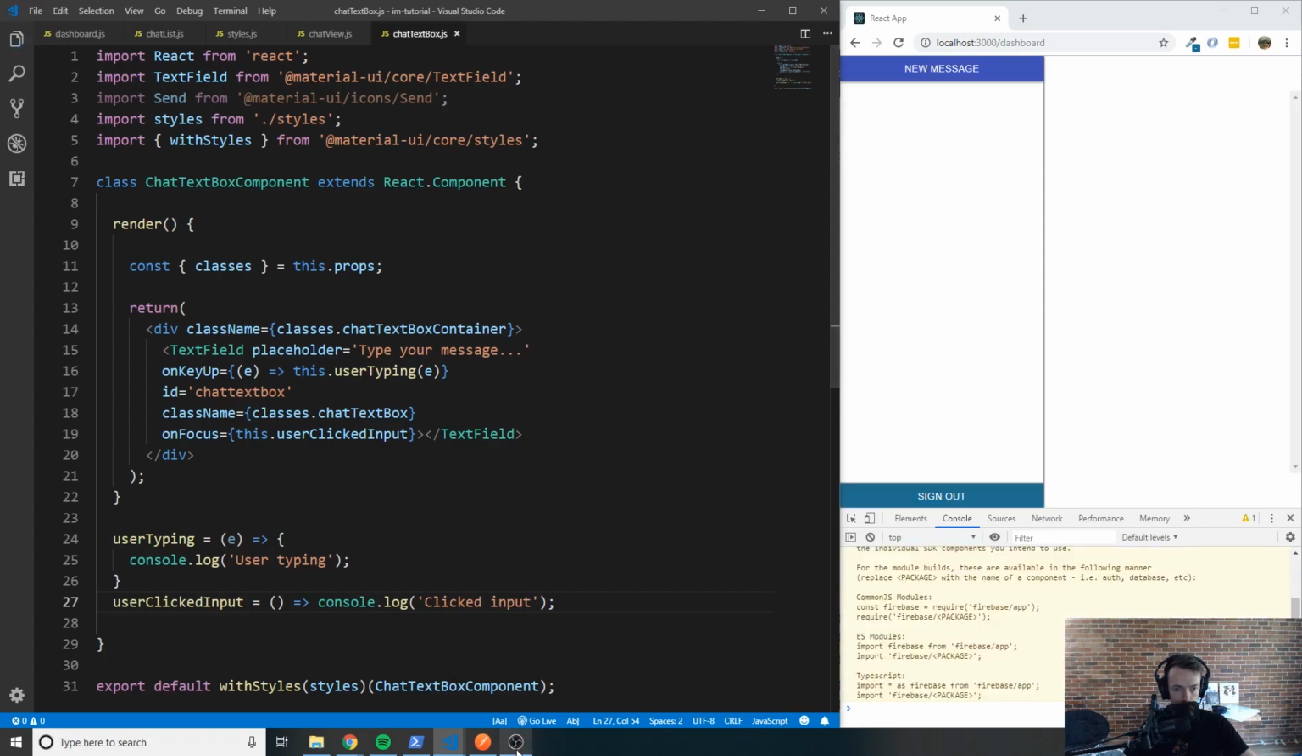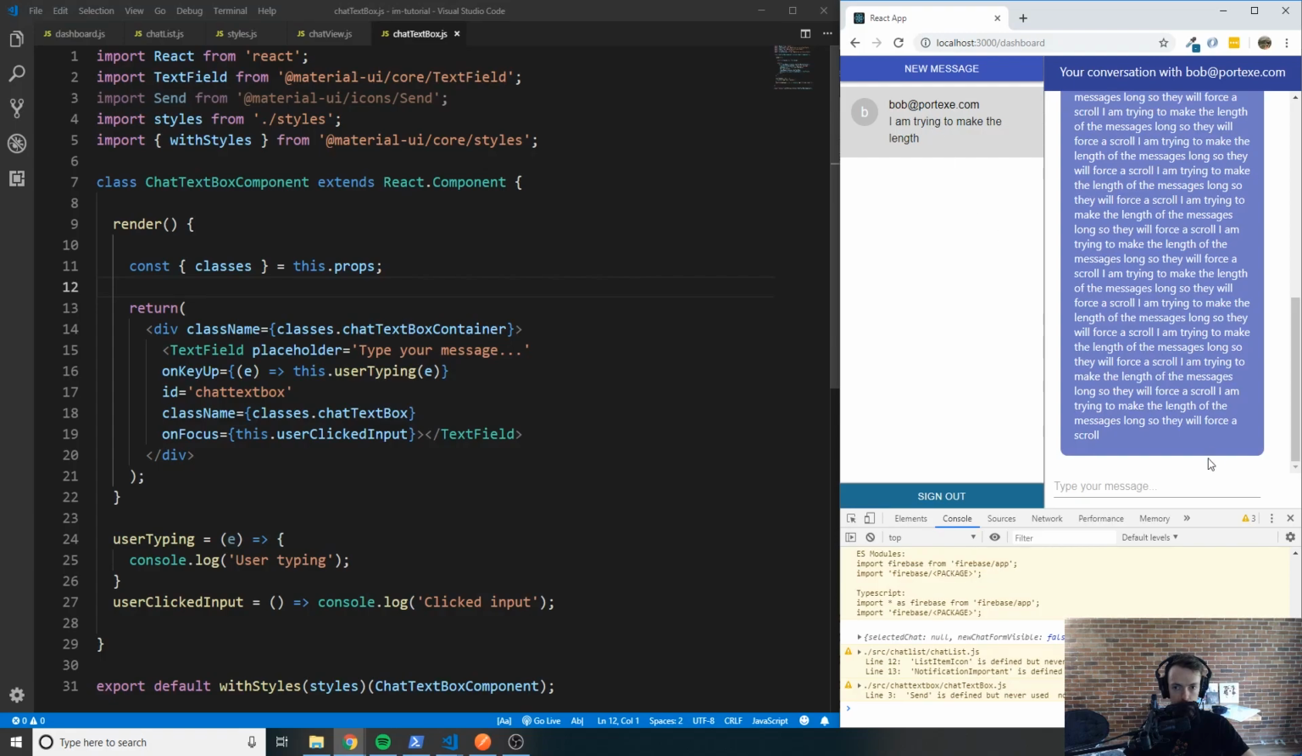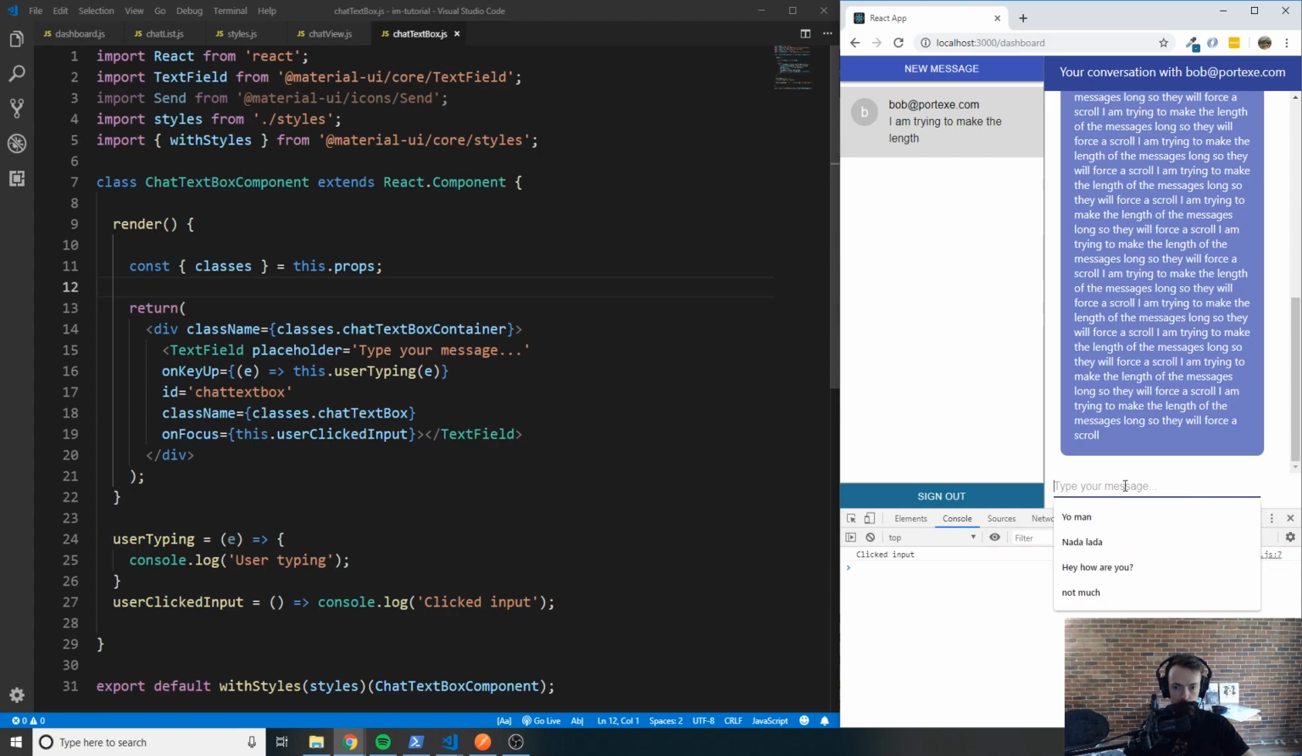Okay, save that. So let's see what we have so far. When I click on a message, now you can see that there's an input down here. And let me clear this console out. You can see there's an input in here, and when I click inside of it, it says clicked input. And then whenever I start typing in here, it says user typing. So we know we have our listeners set up properly.